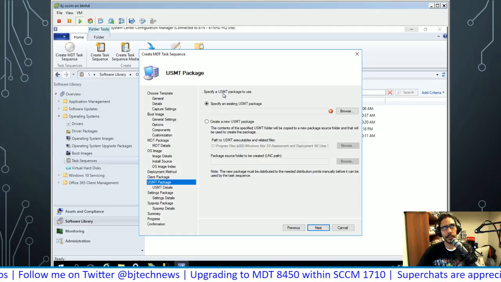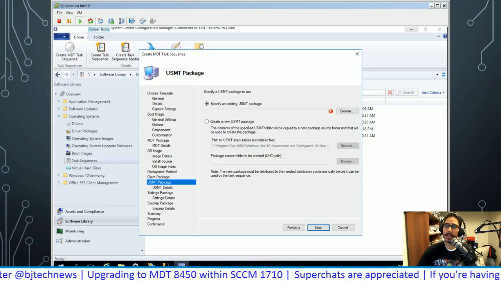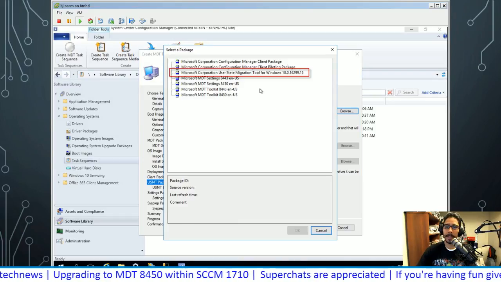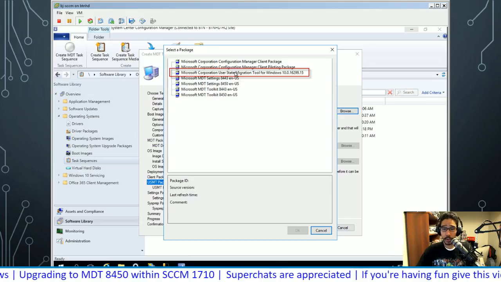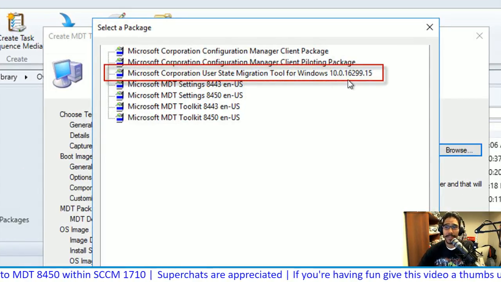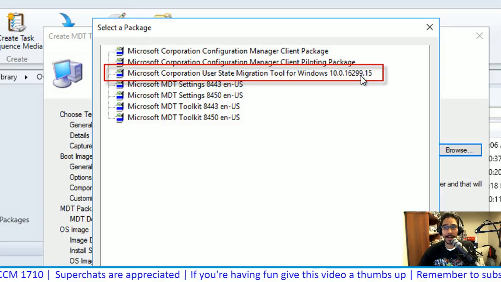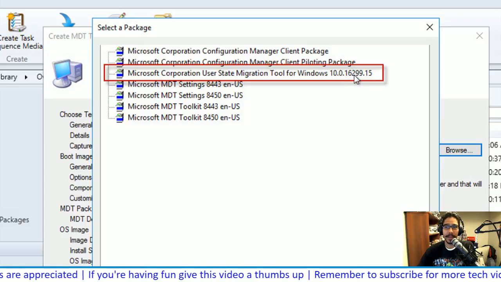I think this is a user state migration tool package. I think that's what that stands for. I think you click on browse, and again you're going to pick. Now make sure that the user state migration tool... Oh, cool! I was right. Make sure that the USMT is 16299. Why 16299? Because this is the ADK version that you install, version 1709. Got to make sure that's there.